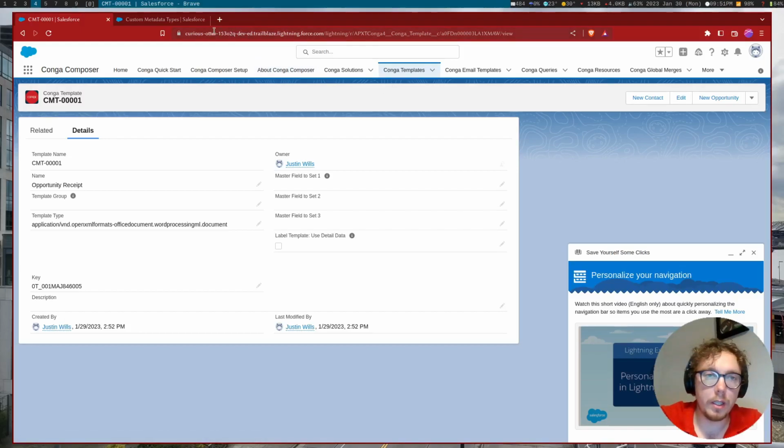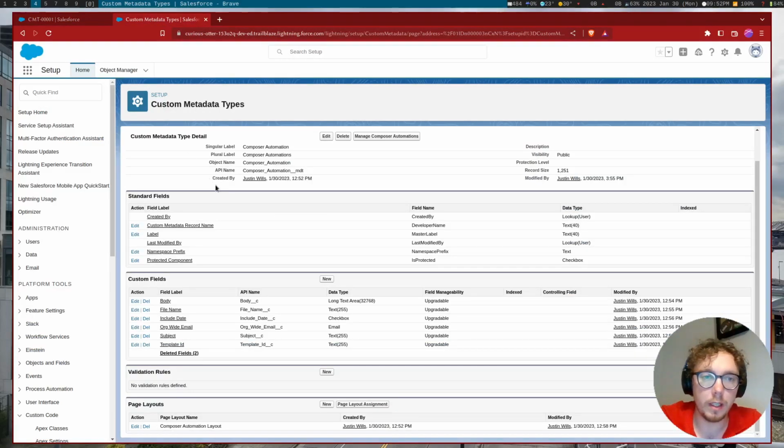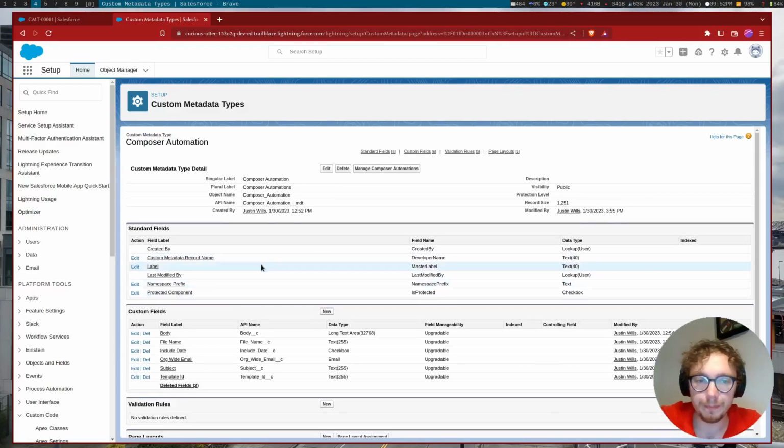So you can see here in this Salesforce URL, we have curious otter, blah, blah, blah, lightning, blah, blah, blah. You have this object name, which this happens to be Conga template, and then you have the ID. So we can copy that and we could put that in.